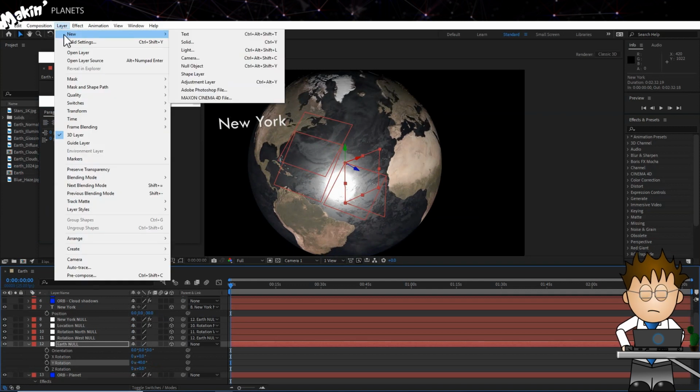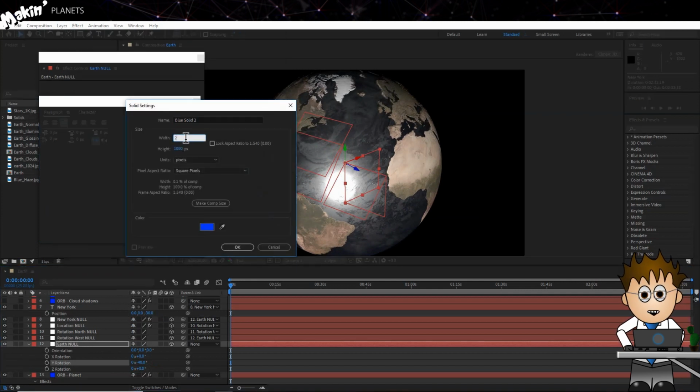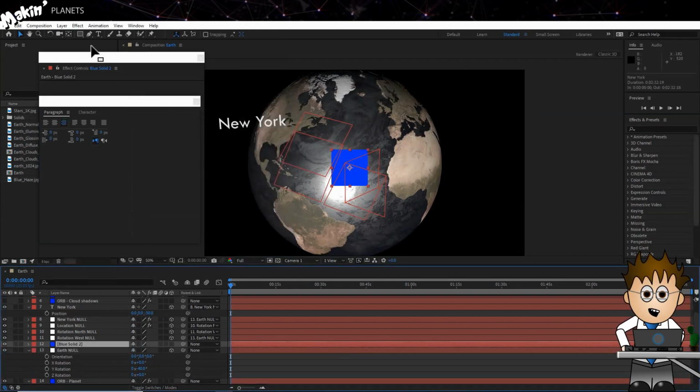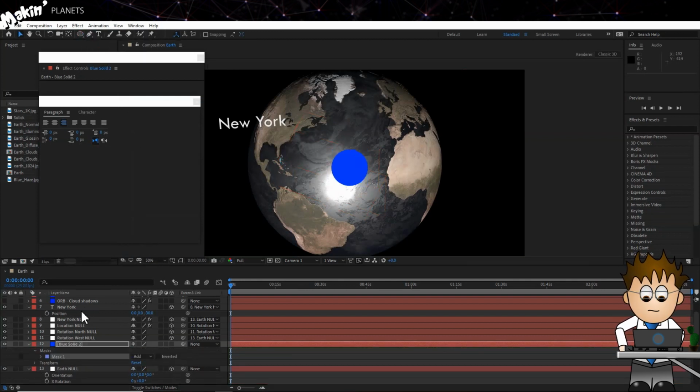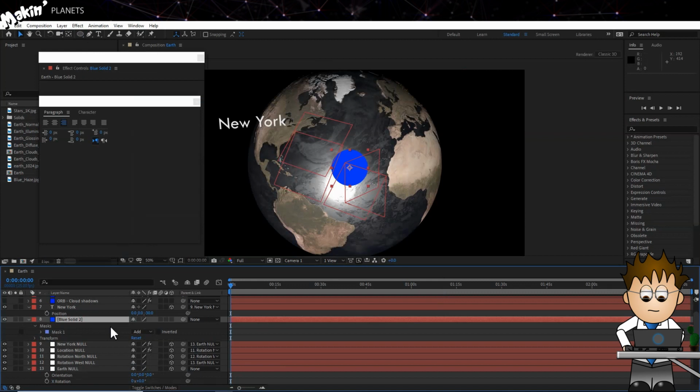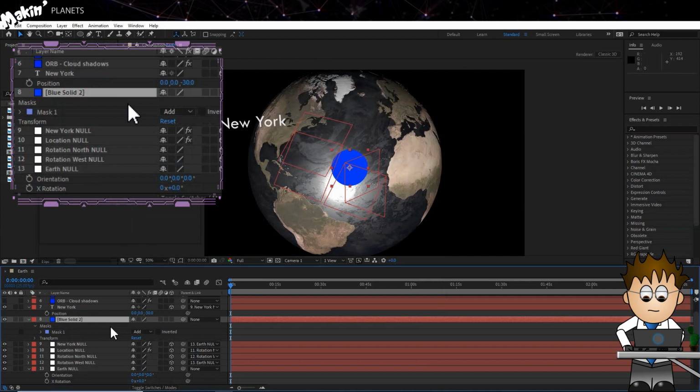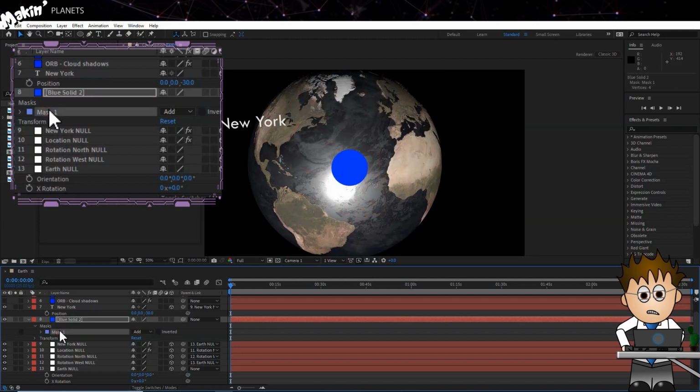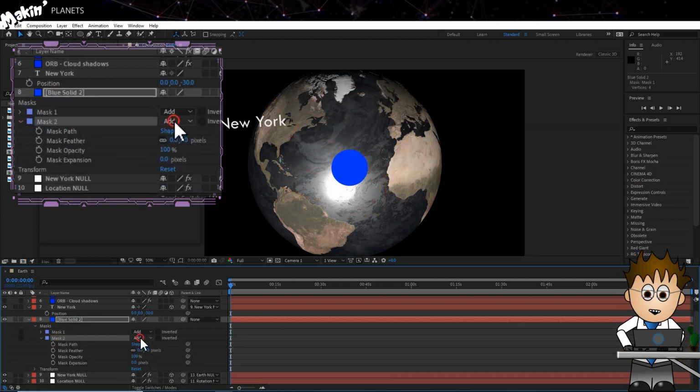To add a map marker, I created a new square solid, which is Layer, New Solid, and set the height and width to 200 pixels. I then clicked and held on the mask tool to switch it to an ellipse mask, and then double clicked to add a circle to the solid, edge to edge. I duplicated this mask, Ctrl D, and expanded the second mask's options.